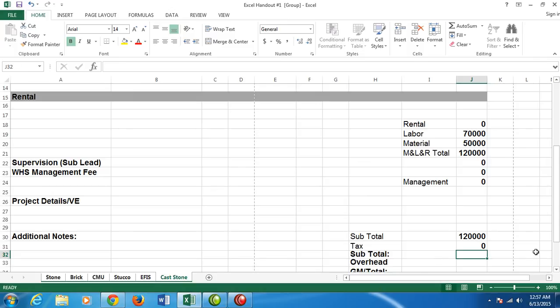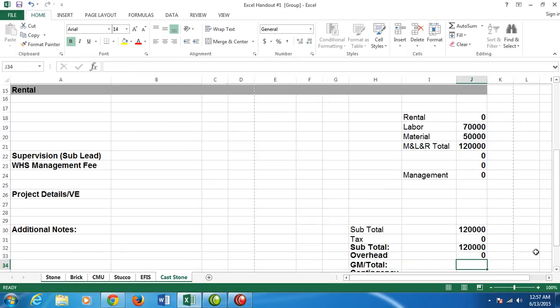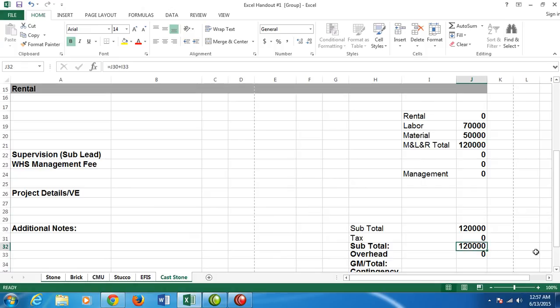The next subtotal, or J32, we want to enter equals J30 plus I33. Overhead, we want to type equals J32 times I33. And let's see if I've done this right. J30 plus I33. J32 plus J33. I think I made a mistake, so I'm going to check.